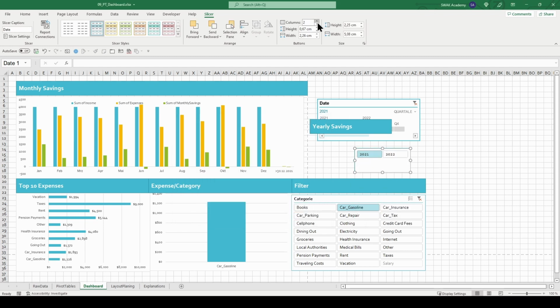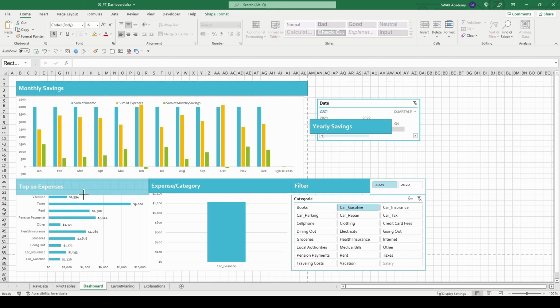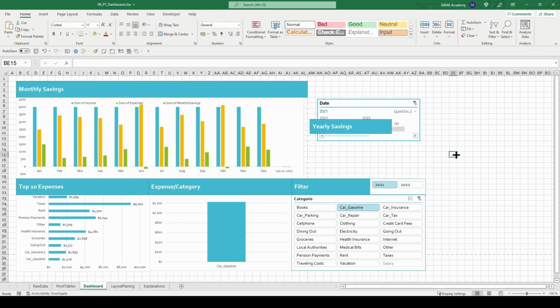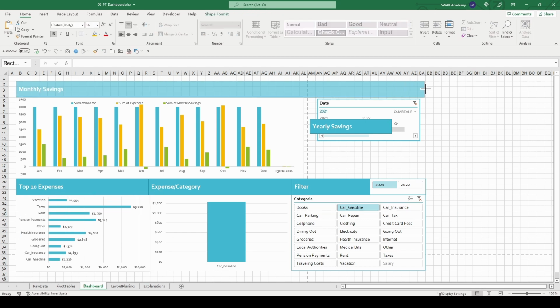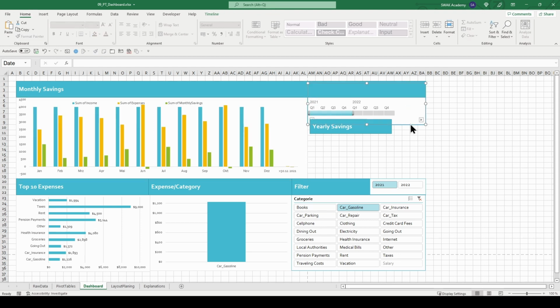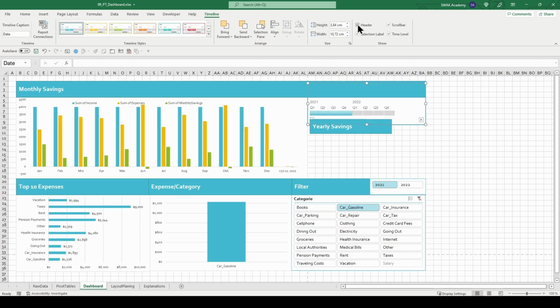Now some fine-tuning in between. I will snap all borders of the shape and chart to the grid, thus aligning them together. I will hide the timeline under the shape and remove the scroll bar and further elements I don't want.